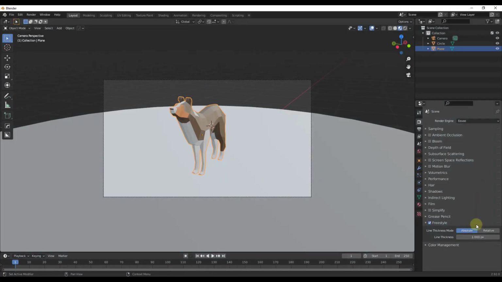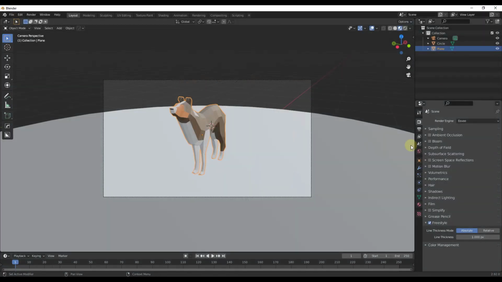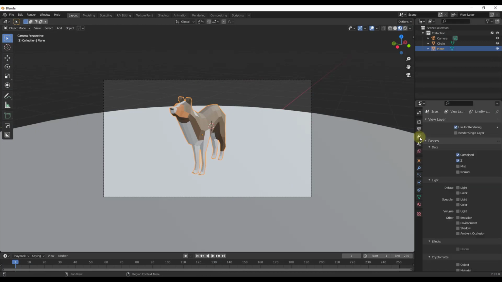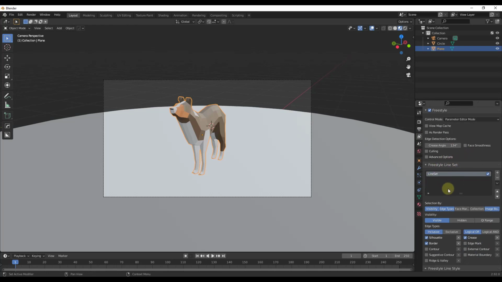But let's say we wanted to get a little more in depth on what's actually being created, right? So that's great, but it doesn't really give us any control over anything other than there's some edges in here. So what we want to do is jump over into our view layer properties and scroll down to our Freestyle Line Sets. Our Freestyle Line Sets are going to let us control the kind of lines that are being created. Notice how you can add multiple different line sets in here.